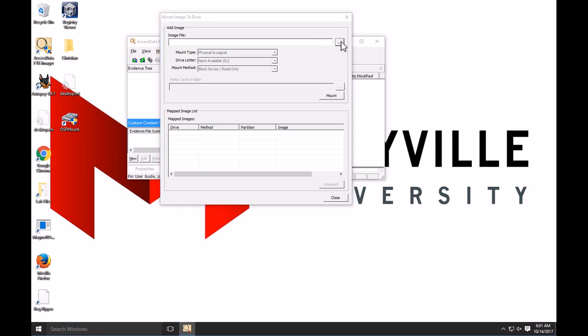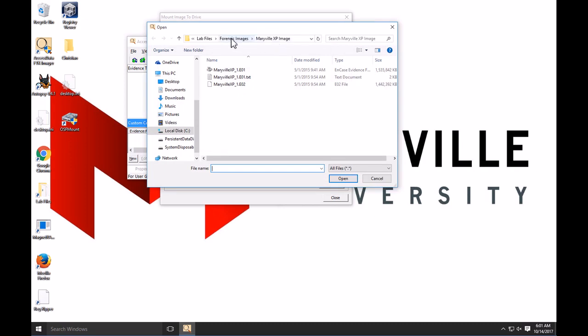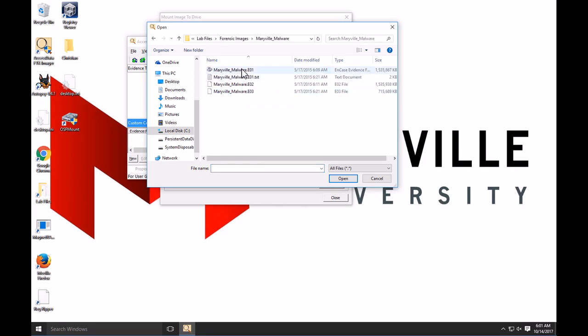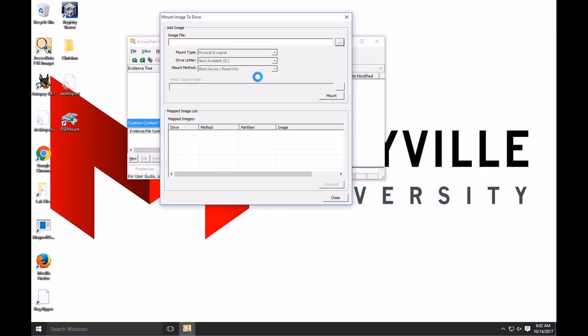The image file, I'm going to browse, and we'll pick one here. So under your lab files, forensic images, let's go to Maryville malware. We'll select that one, Maryville_malware.E01. FTK can mount EnCase images as well as raw images in pretty much any format. So we'll see what happens with that. It may take a second.